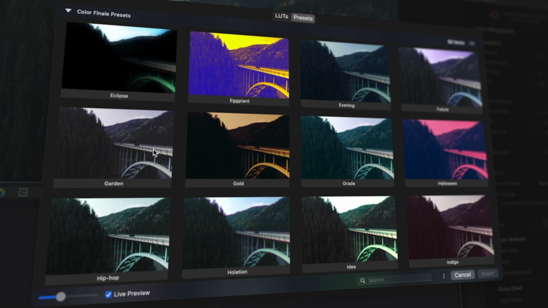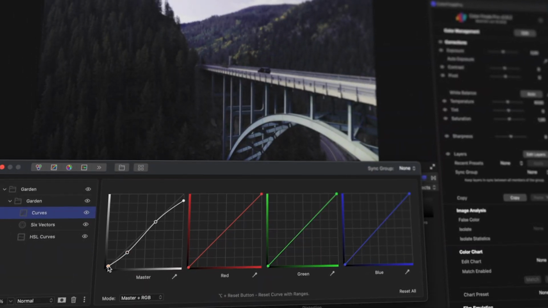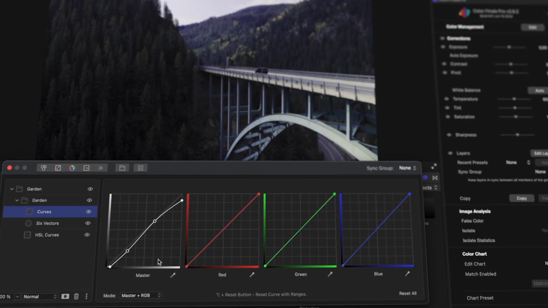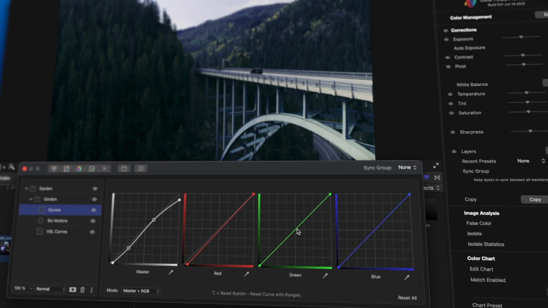Our team has come up with a collection of presets that can be used in your Final Cut projects to cut down the time you spend on creating looks. And as you just saw, you can further edit presets to make them your own.